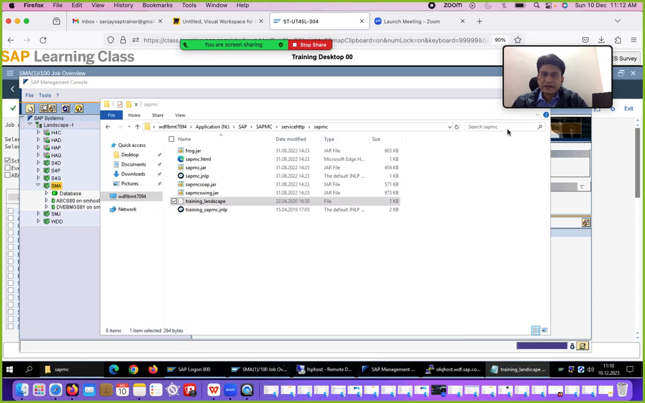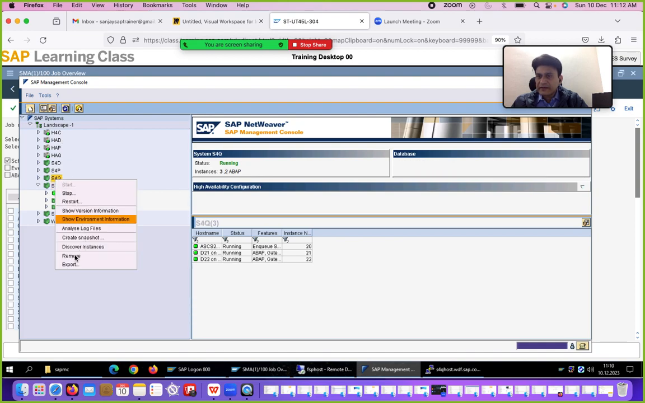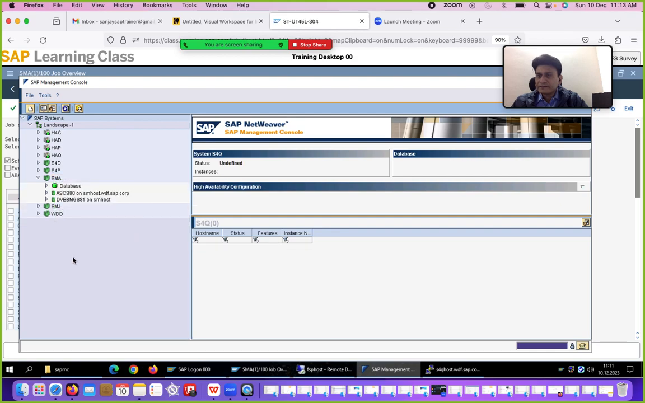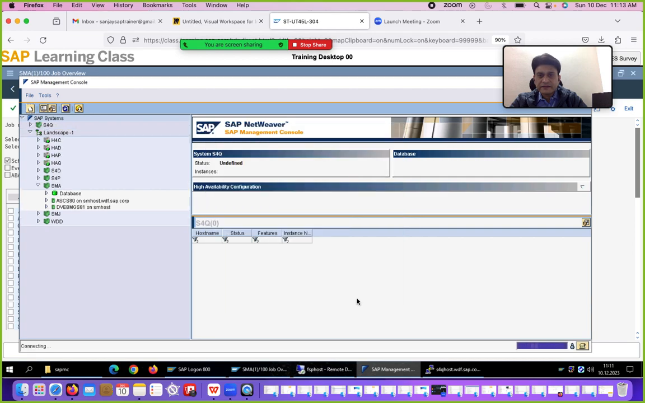S4P host. Suppose you want to create later on, we can also create from here. I want to delete some entries. Suppose I don't want to see S4Q, I can delete the entries also. We have the remove option also. Now I want to add this S4Q, click add, instance number 20, host name S4Q host. Finish.